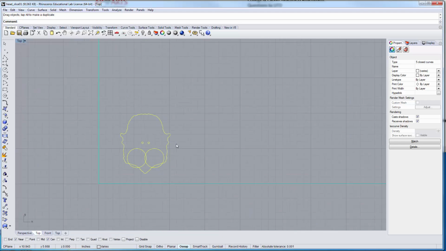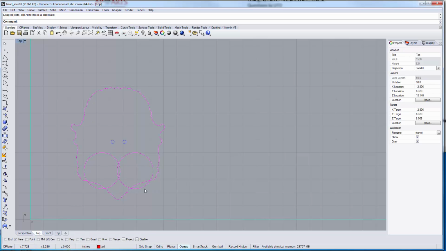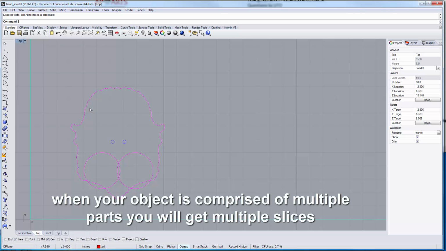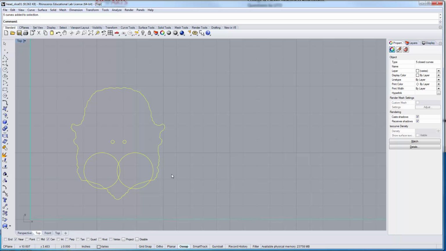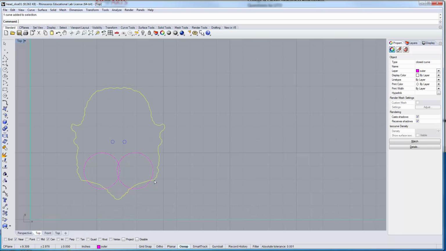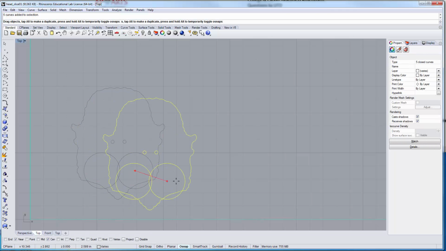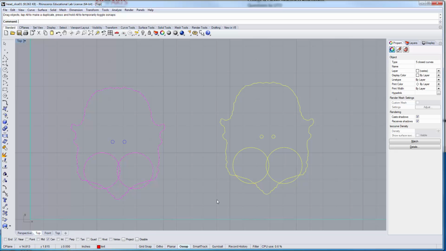And this is a good example of what happens when you slice through an object that's been created from multiple geometries. You're going to get multiple independent parts, and you want to turn them into a single contiguous path that you'll use for laser cutting. Now, you might have to do a Shift Ctrl-G to ungroup your elements so that they can be accessed individually. And I'm going to take this object and slide it over and Alt tap it to make a copy.